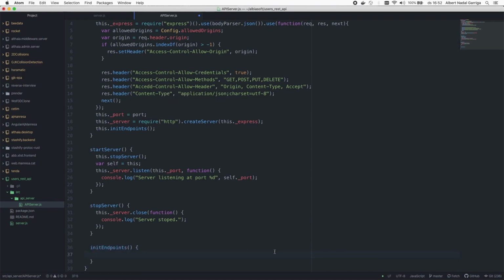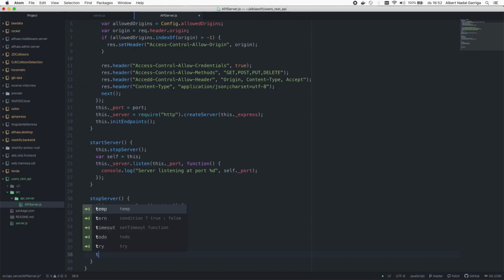Now it's time to start implementing the different endpoints that will define the API. Since the intention of our REST API is to be able to manage a very simple database of users, we will just provide an interface that allows us to create, obtain, modify, and delete the data of a specific user, and, in addition, to obtain the list of all users of the database. The init endpoints method of our class will be in charge of the initialization of all the endpoints.